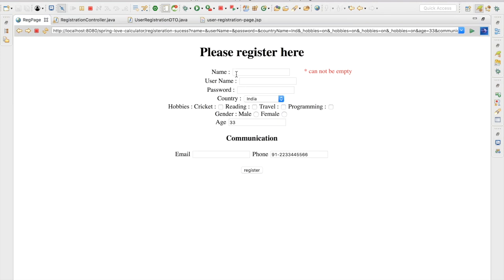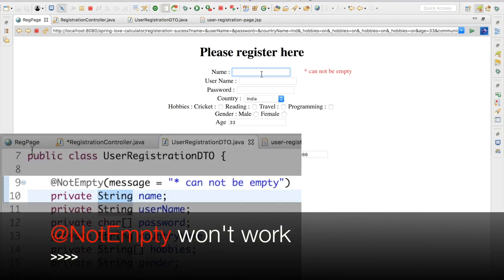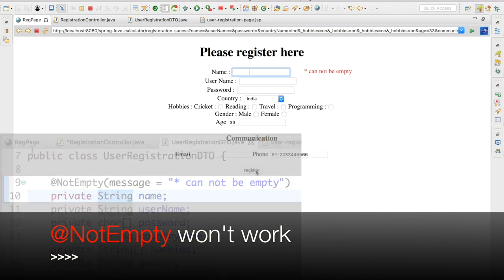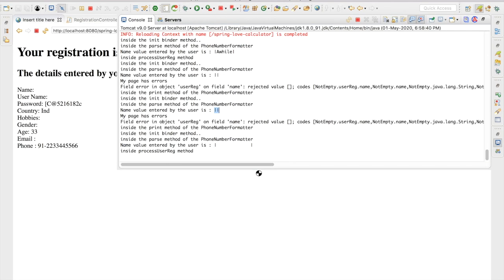And now let me break it. Okay, you can see I'm giving some white spaces right now. Okay, and right now if I'm giving some white spaces, the not blank annotation will not work, because right now the not blank annotation knows that there are some values in it, right? There are some white spaces. And if I do register, okay, you can see I'm able to go to the next page.